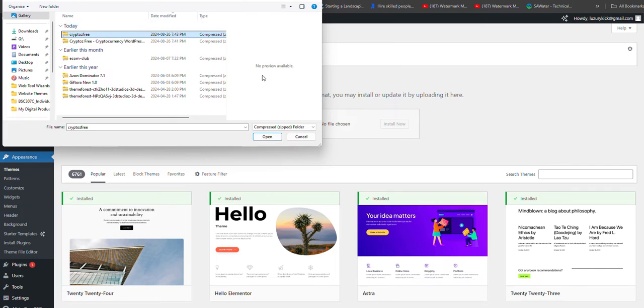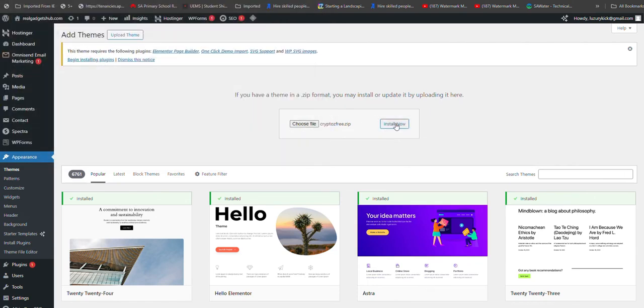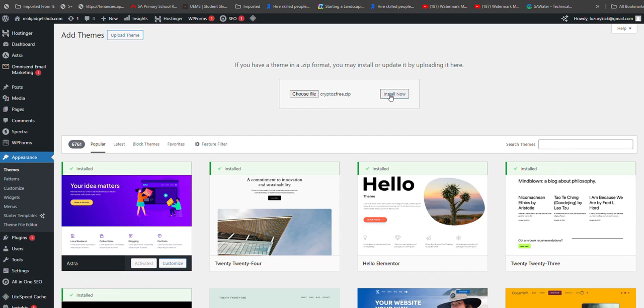It's important to note that you should not unzip the theme file before uploading. WordPress expects a compressed zip file. After selecting the zip file, click the Install Now button.